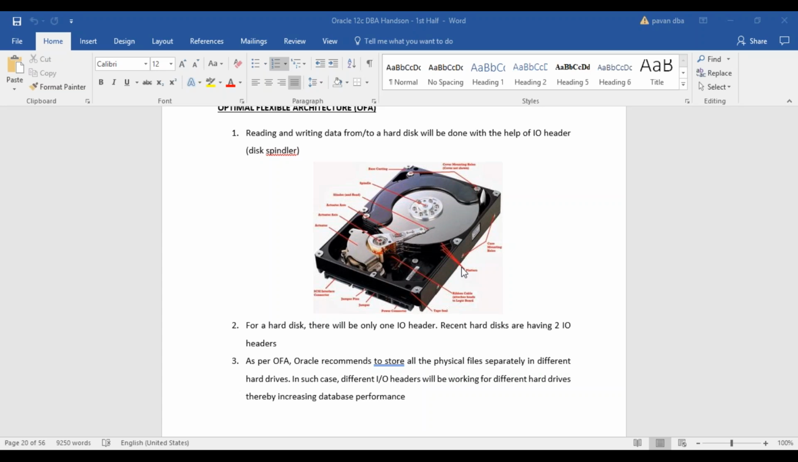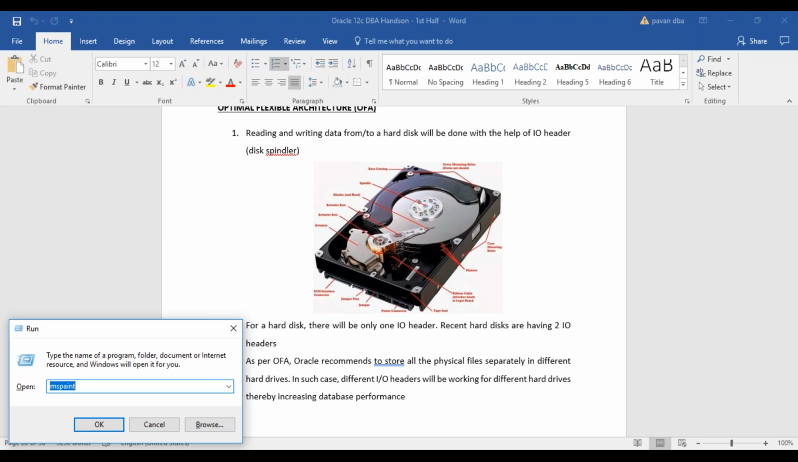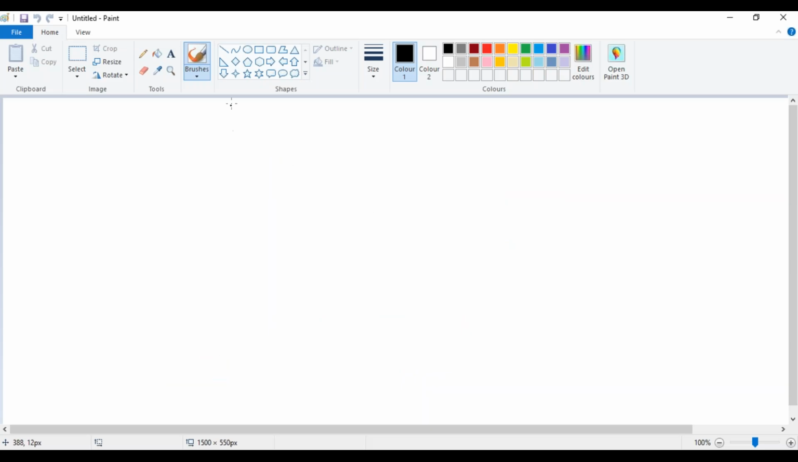be writing the data. Now, when you are using one hard disk for your database, there will be a chance the performance of the database will not be as much as you are expecting. So what could be the reason for that? Let us try to understand that. Suppose I have only one hard disk for my database server.